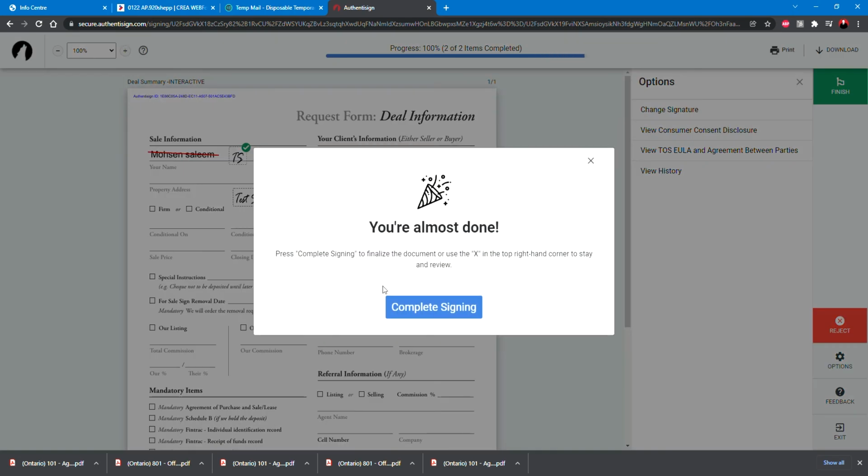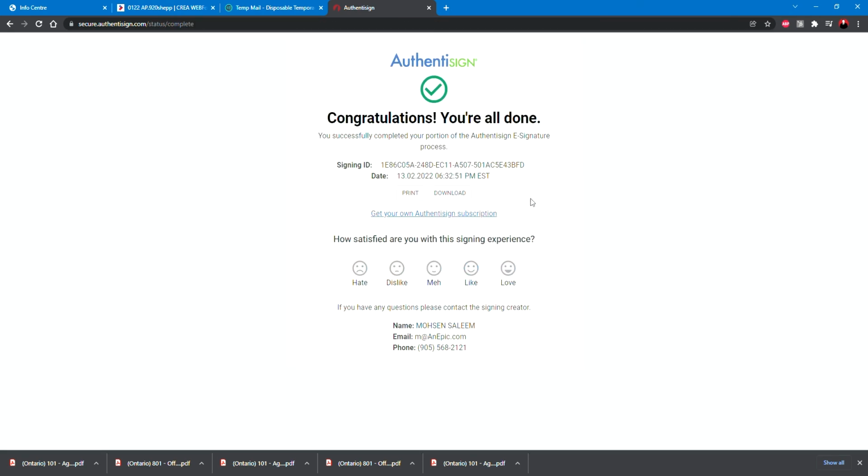And once you're done, you have to click on complete signing in order to finish the signing. Once you have done all the signing, you can close all the tabs, delete all the emails, and a final signed document will be emailed to you.